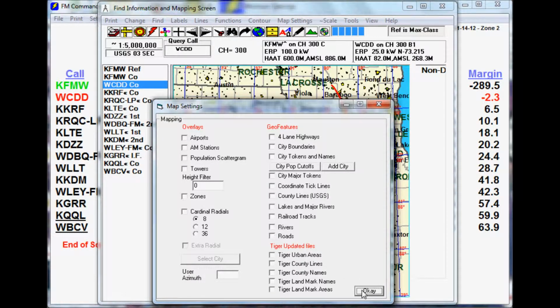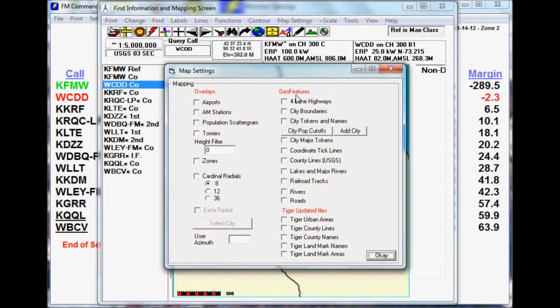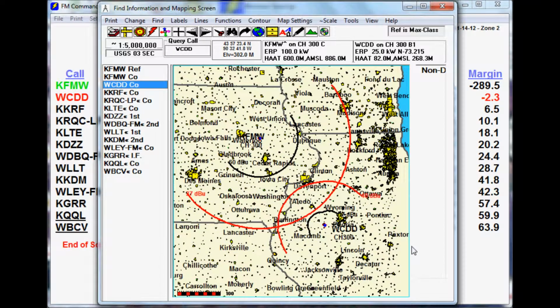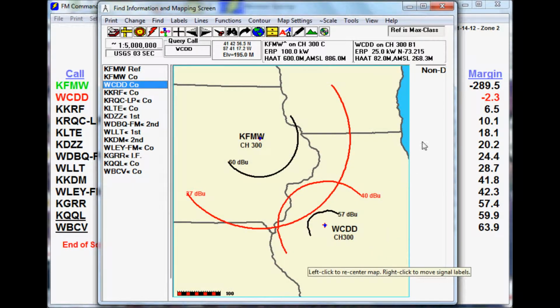Right now I'm going to turn off a number of these details, and you can see here a very clear representation of our overlap. Put on the city boundaries and the city names, and we have quite a few additional tokens representing the cities showing on the screen. So we can actually take those back off and go back to where we were, because it seemed to be a little clearer when we did that.